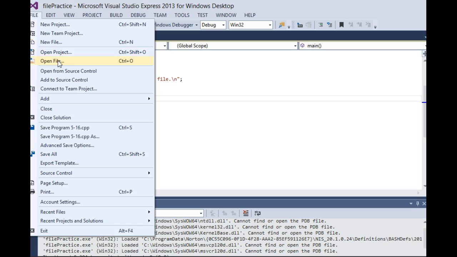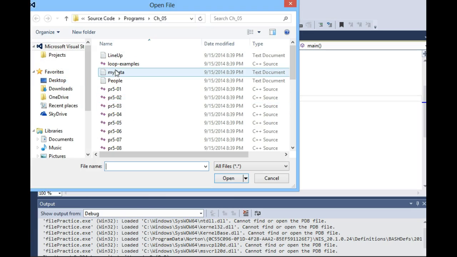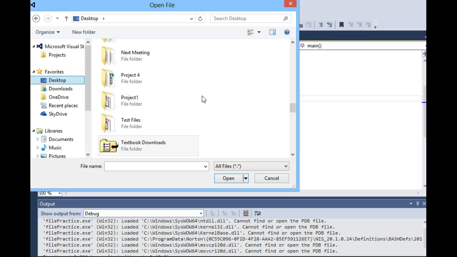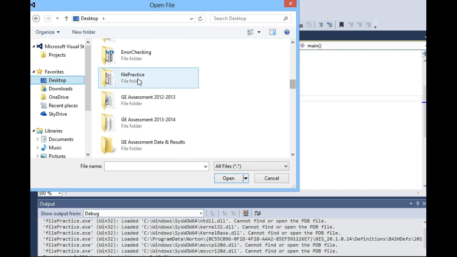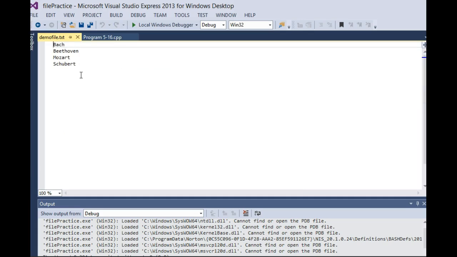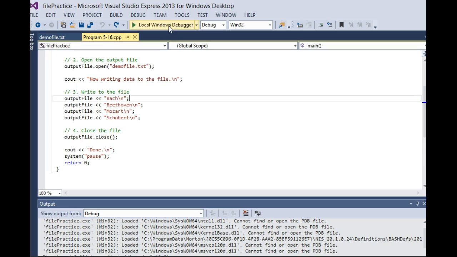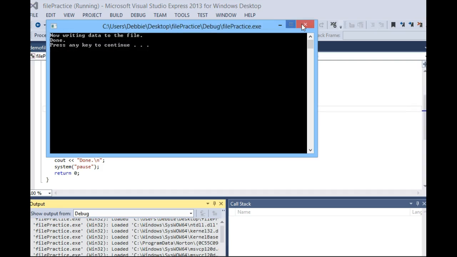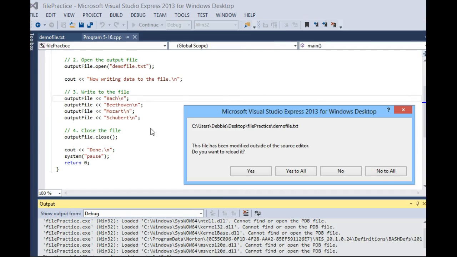I'm going to do File, Open File, and I'm going to go to my desktop and find the folder called File Practice, and I'm going to open up this text document, and there's the information that went to the file. If I run this file again, I'll get this message and it'll say this file has been modified outside the source editor. Do you want to reload it? And whenever you get this message, you want to say yes.